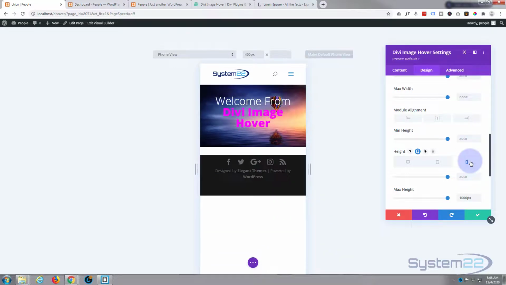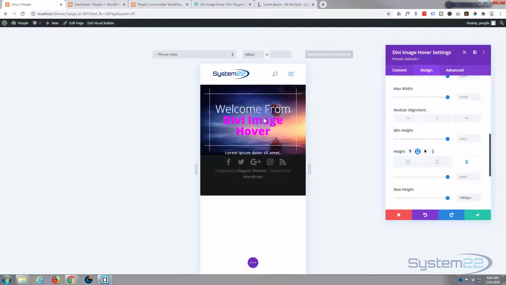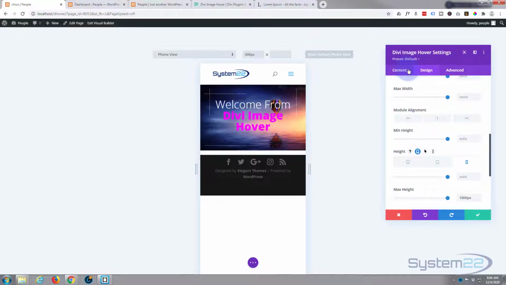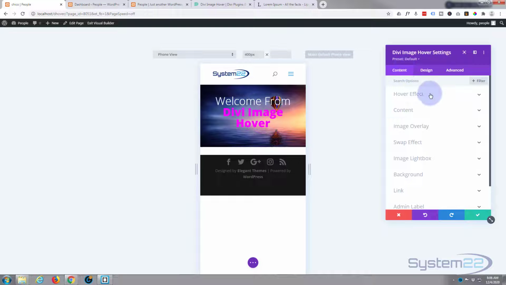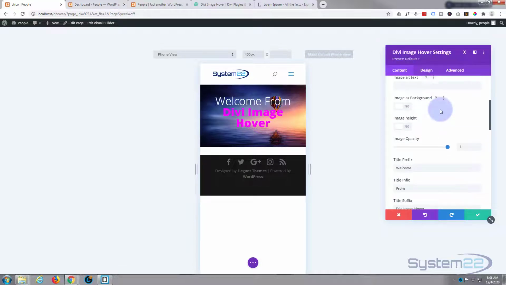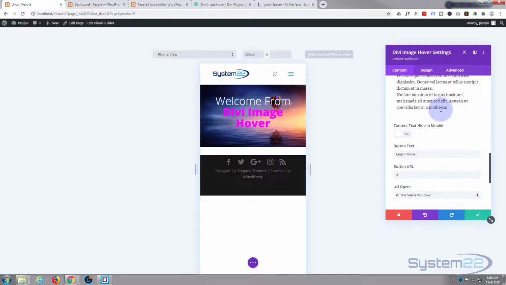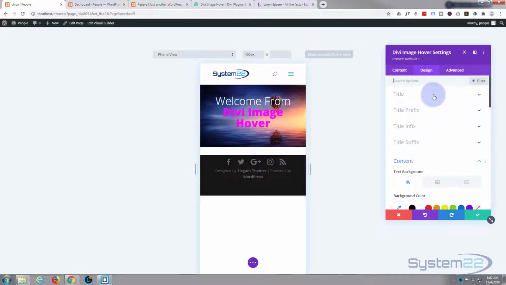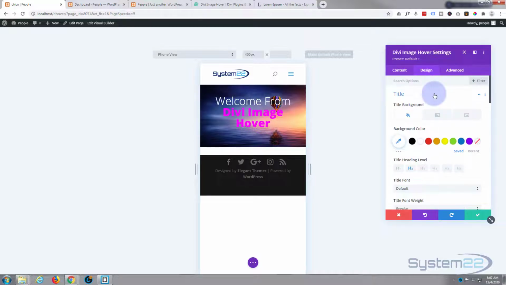Let's have a look on mobile. Okay, the title's way too big. Our content's falling off the bottom. So let's go to our title and take that down for mobile size. And so I'm also going to hide the content on mobile. So let's go to our content. Text hide in mobile version because there's just too much info there for it. That's great. Now let's go to our title in the design tab.